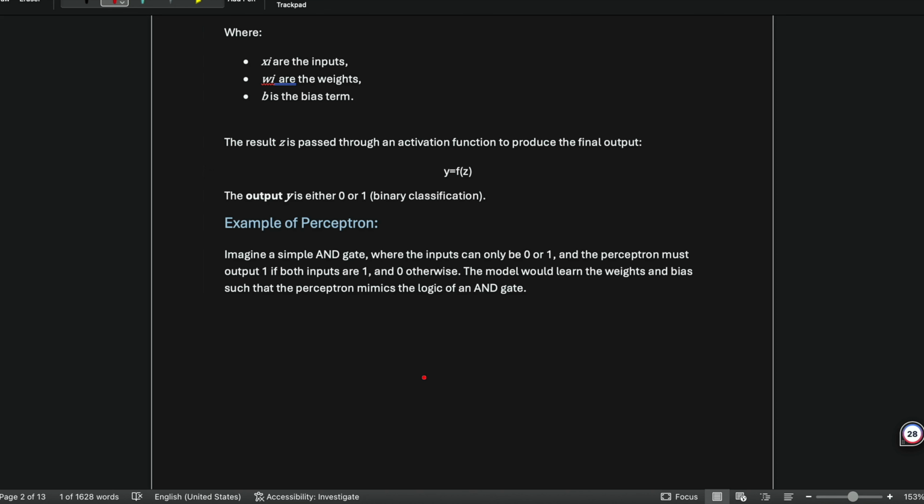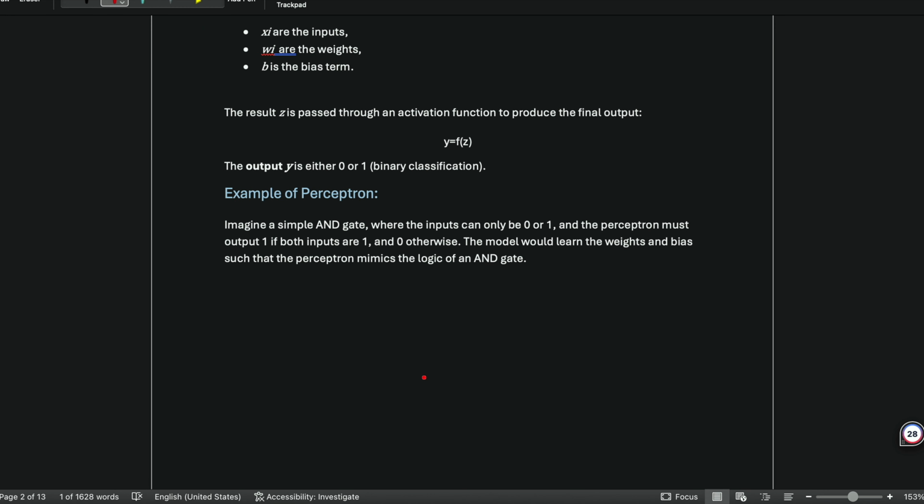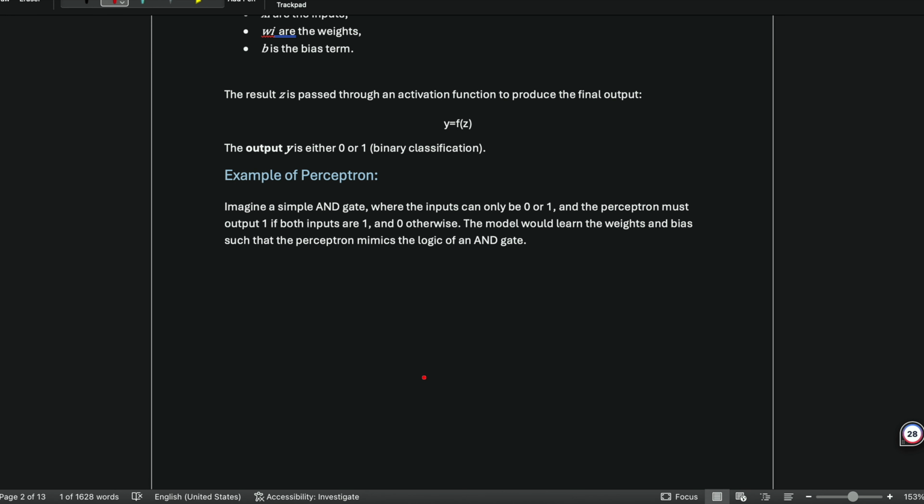And if we pass 1 and 0 as input, then also the output will be 0. But if we pass 1 and 1 as input, then the output will be 1. So basically, this is how the AND gate works.